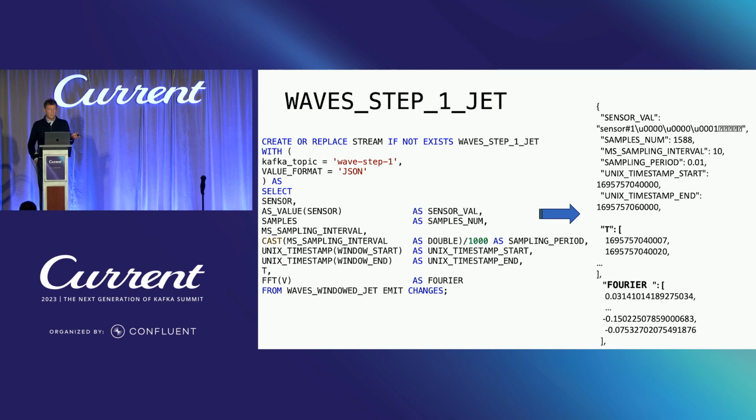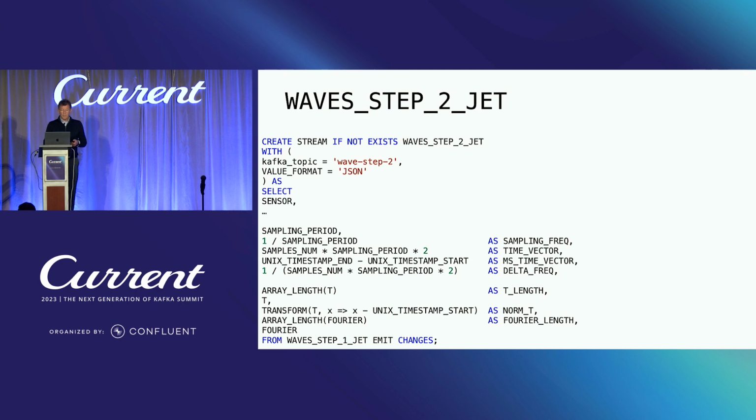And now we go through several steps of how we process it. First, we take this array T, we call the first Fourier transform, our user-defined function, and we get the array Fourier on the output. On the right side, we see the result, time and Fourier. Now we need to take this t and subtract the Unix time start of our window, so as to normalize our time.